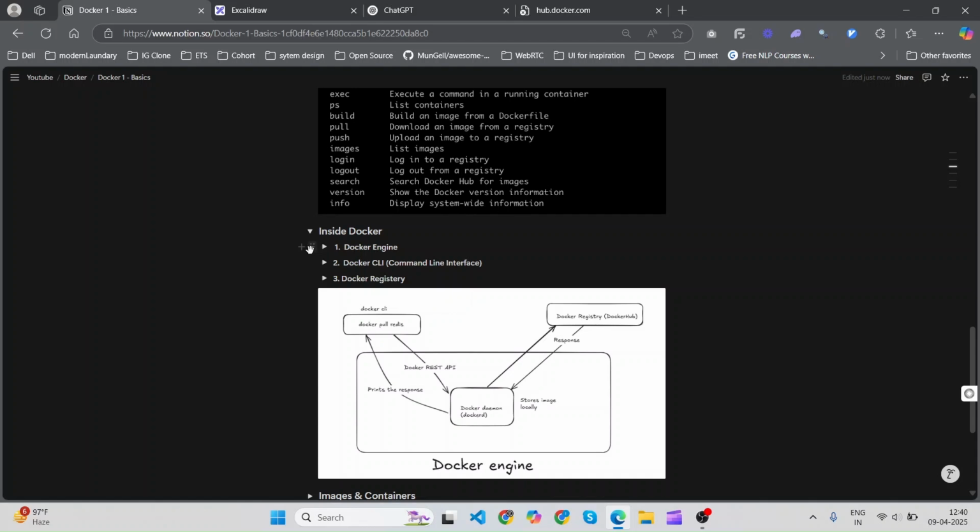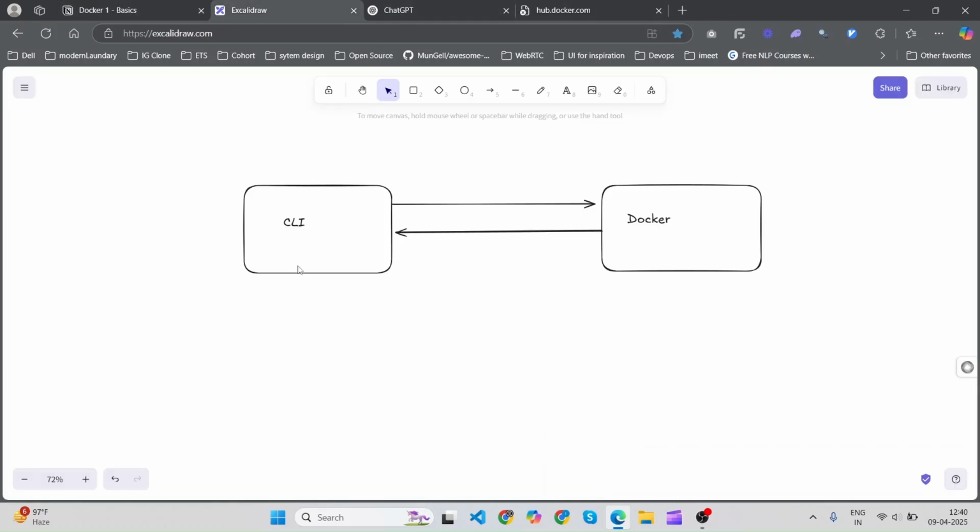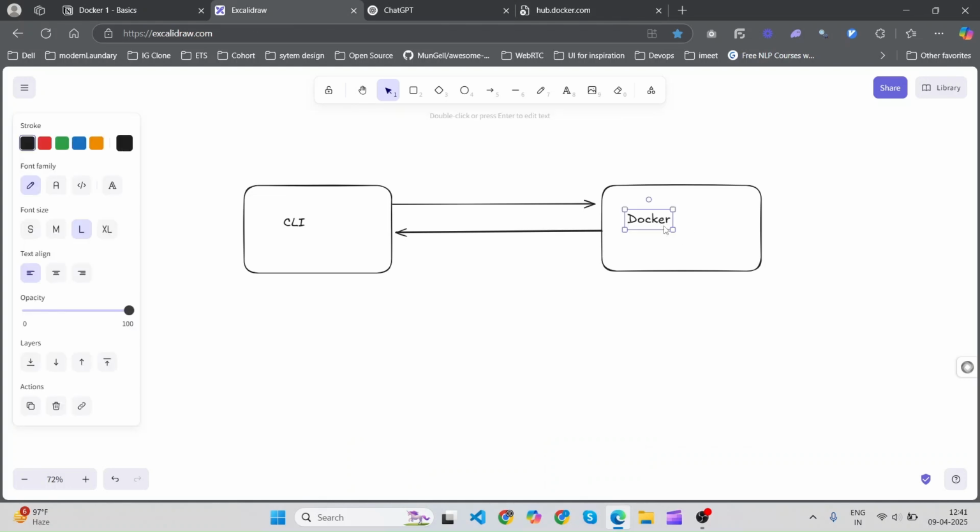Now let's learn the most important thing in Docker, which is the Docker engine. You can think of it as the heart of Docker. It does the main work inside Docker. So what is Docker engine? It is a core client server application that runs and manages containers. It actually runs whatever command we send via REST API. See, this is the Docker daemon. It is the server side, which means that in this example we have seen the client sends the request, but it is not Docker.